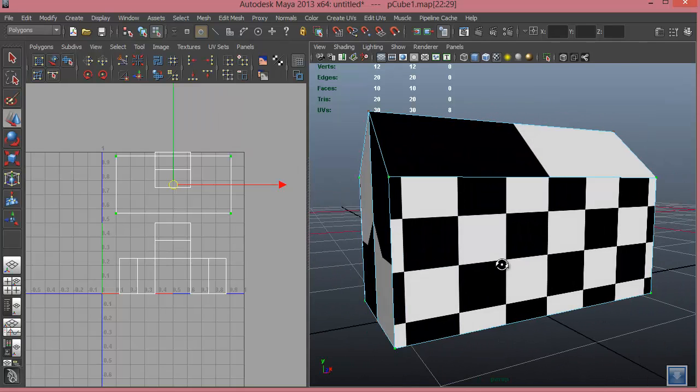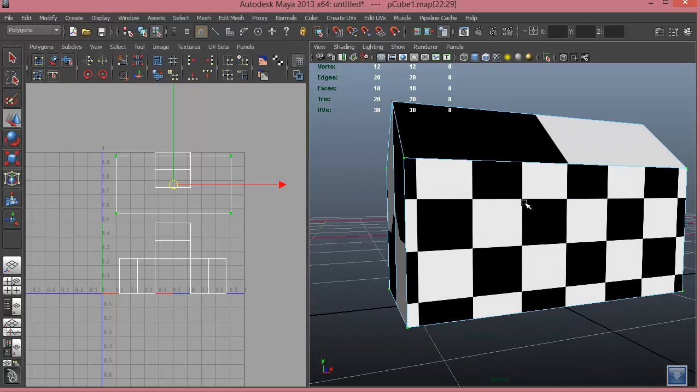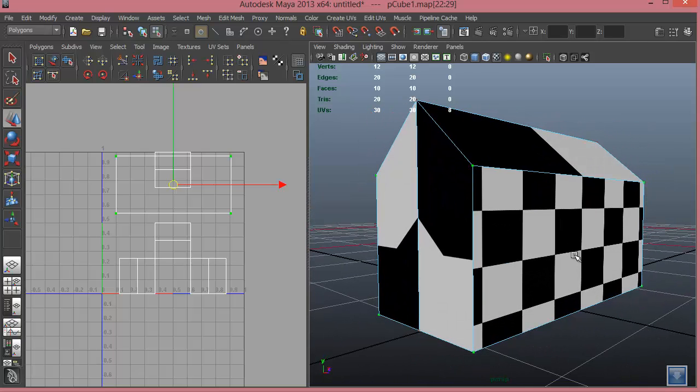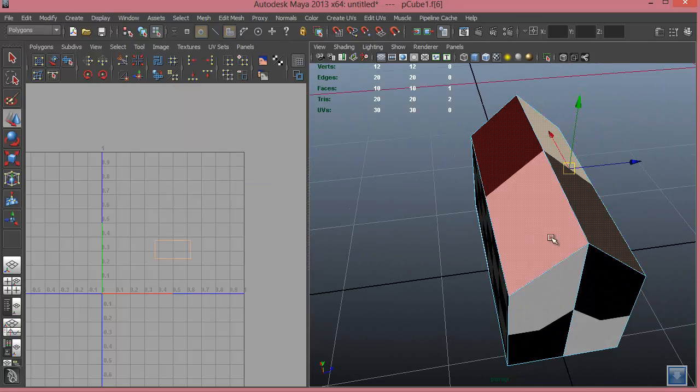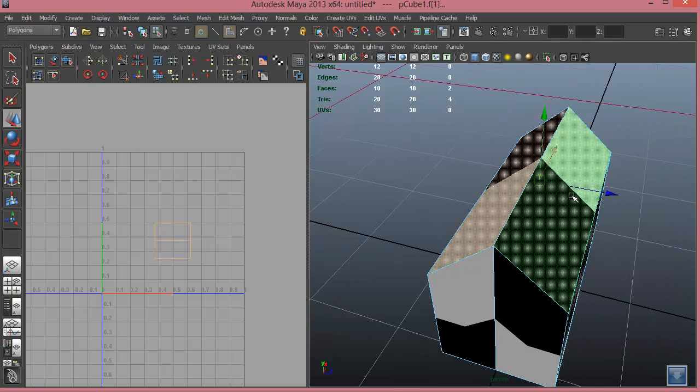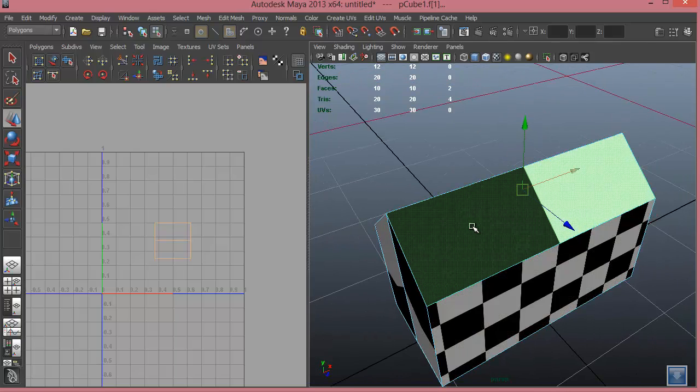So for now that's fair enough. It looks like squares, that's good, so I'll leave it there. And now I'm going to choose the top view. So here's the roof. Okay, so we've got 2 sides.